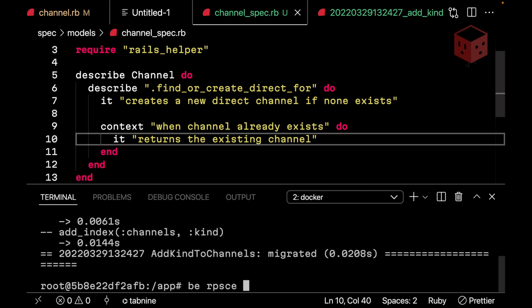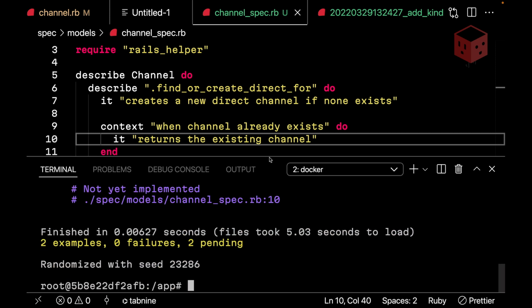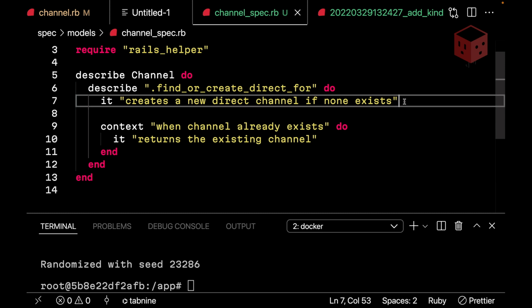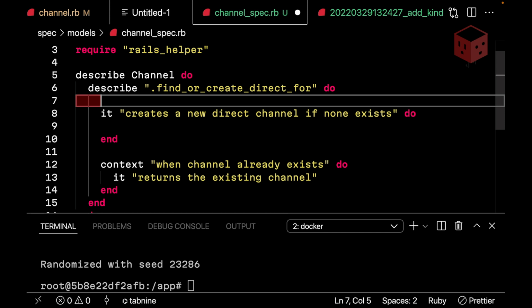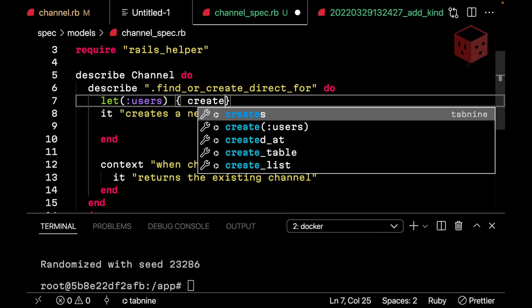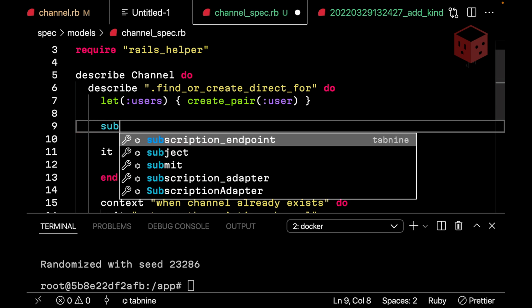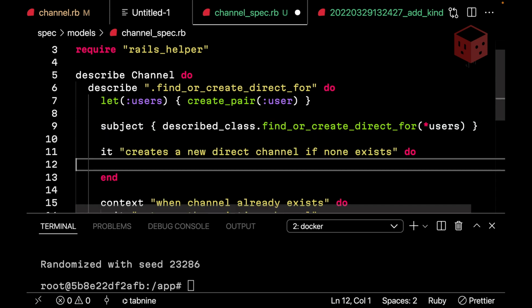We can even run it. It says it's pending because no examples are specified. We need to write some tests. So what's going to be here? Let's define users. We're using FactoryBot, create_pair of user, and let's define a subject, which we test, like the execution of our method.